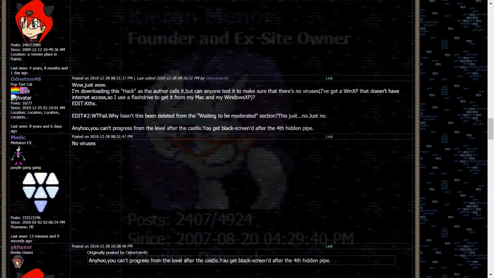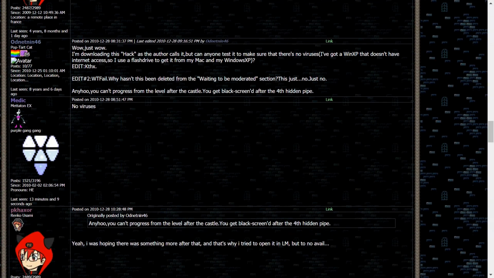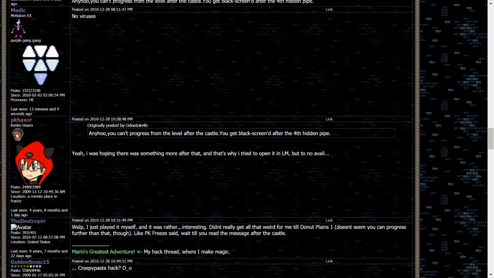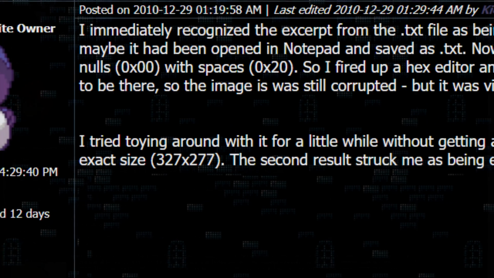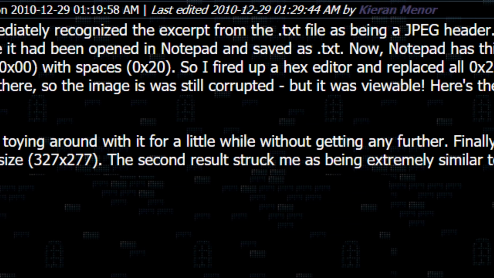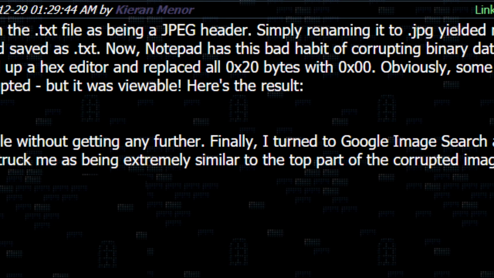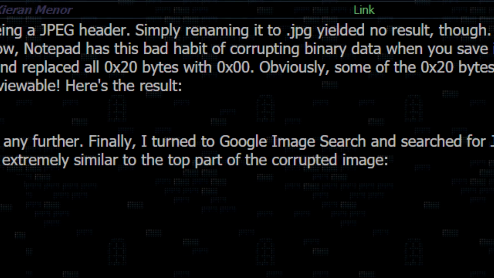He happened to recognize the strange text wasn't random or game code at all, but actually part of a JPEG header. After a bit of tweaking around, Kieran managed to recover an image from the file, albeit corrupted, but this is what it was.